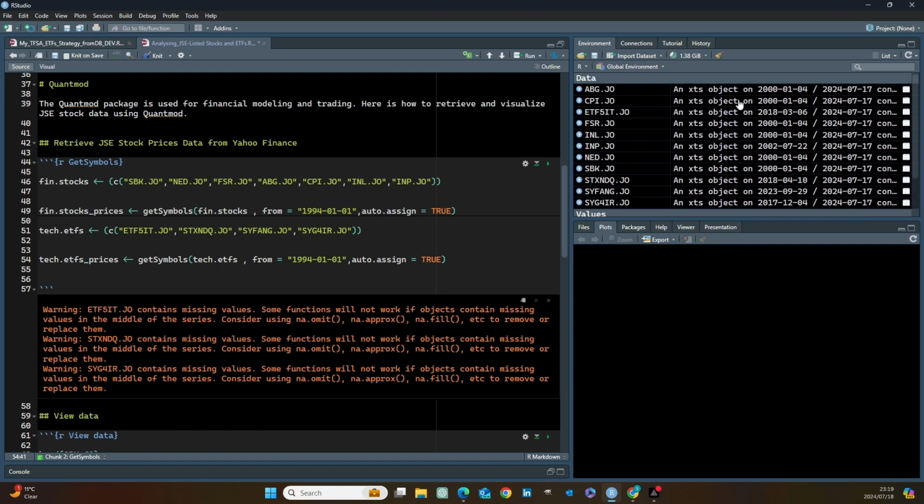But obviously, this will depend on when the stock actually started trading, or when the ETF was launched and started trading on the JSE. Also, it could be that the only available data is as far back as 2000 for stocks such as ABSA, which we do know have been listed on the stock exchange for much longer than that.